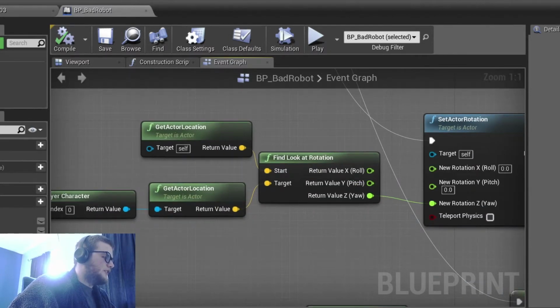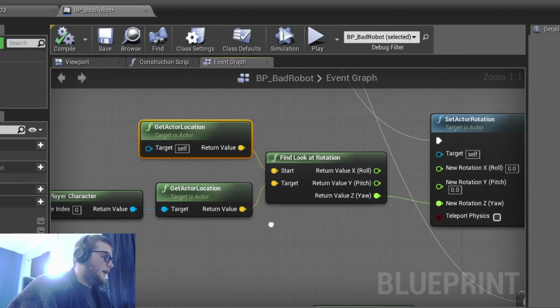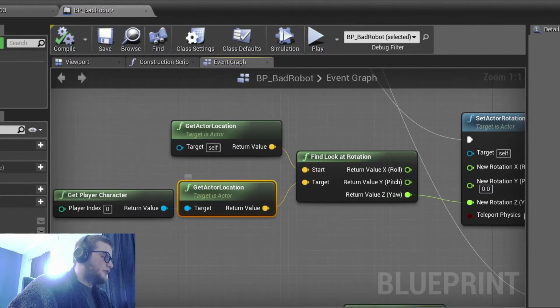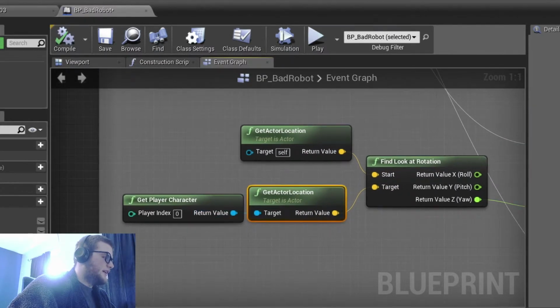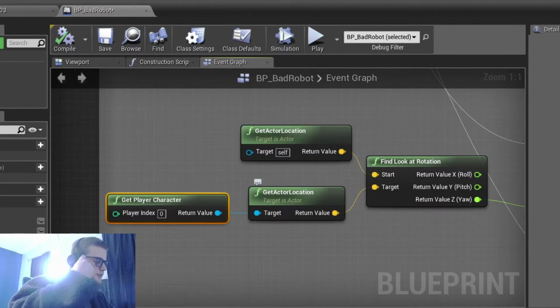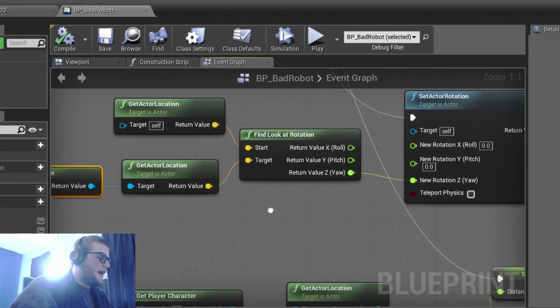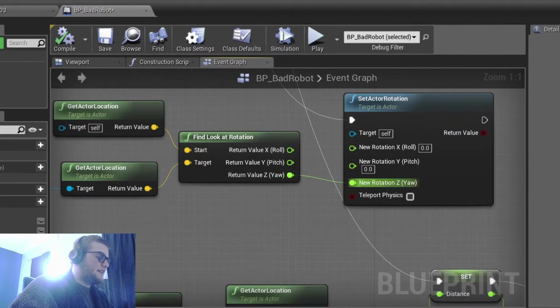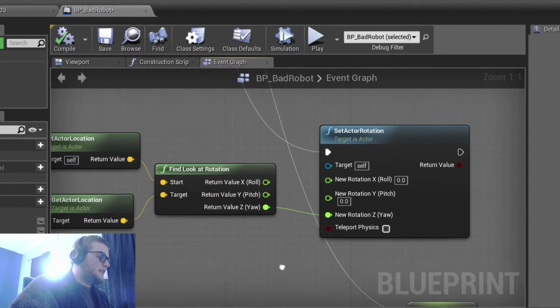Find look at rotation. He needs to look at, so you need to get the actor location, the start and the finish. And you need to get the player character as well, so that it understands he's looking at the character I'm playing, not the actual robot. And then it needs to return the Z axis. So this is the start of it.